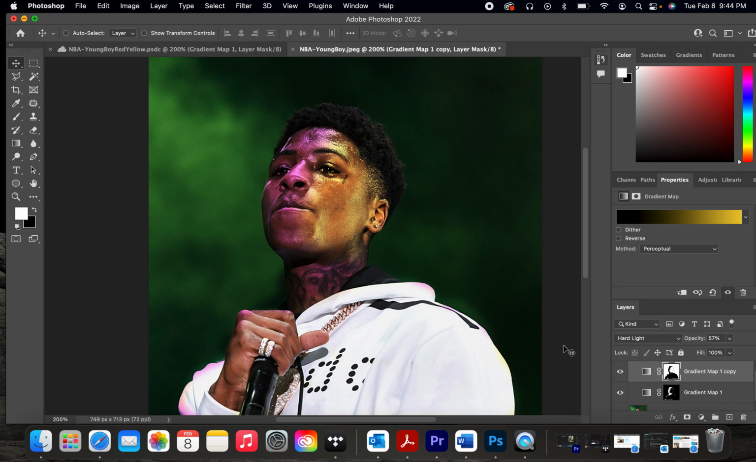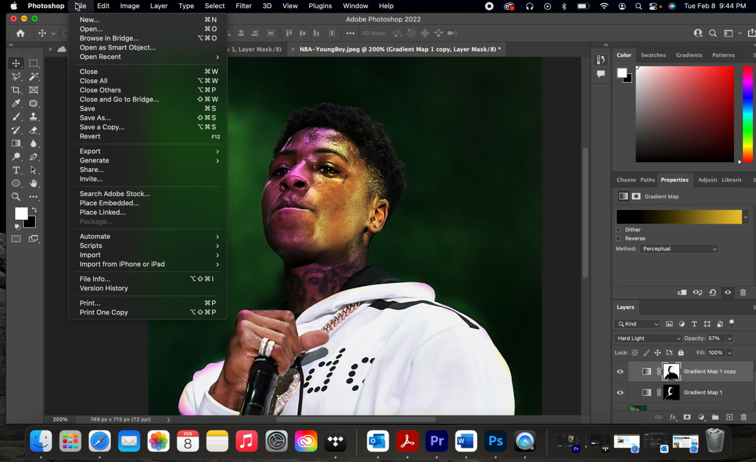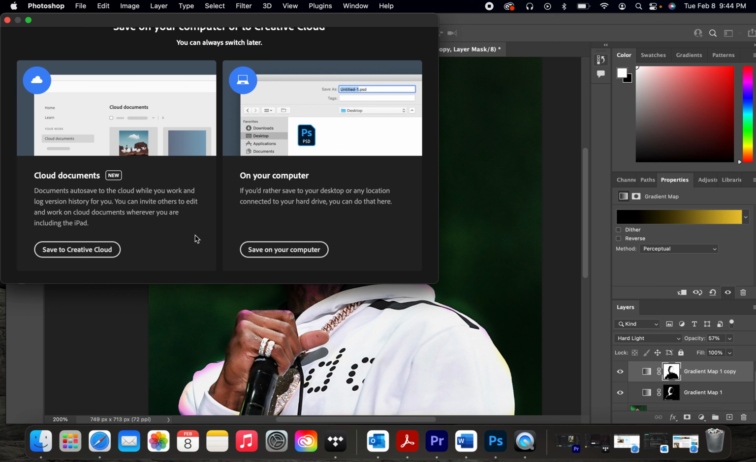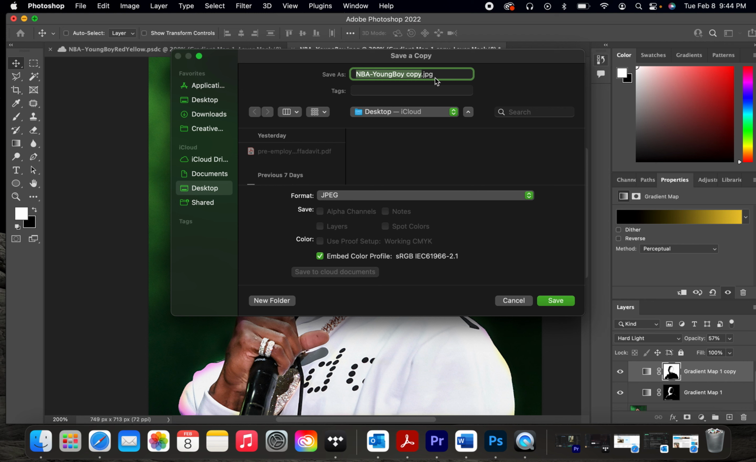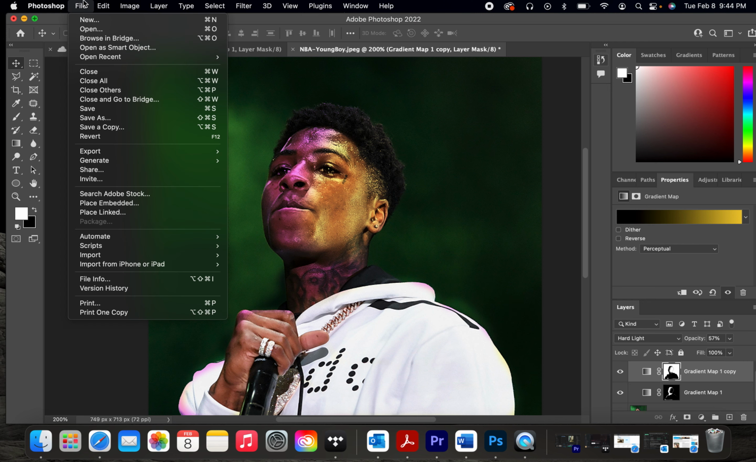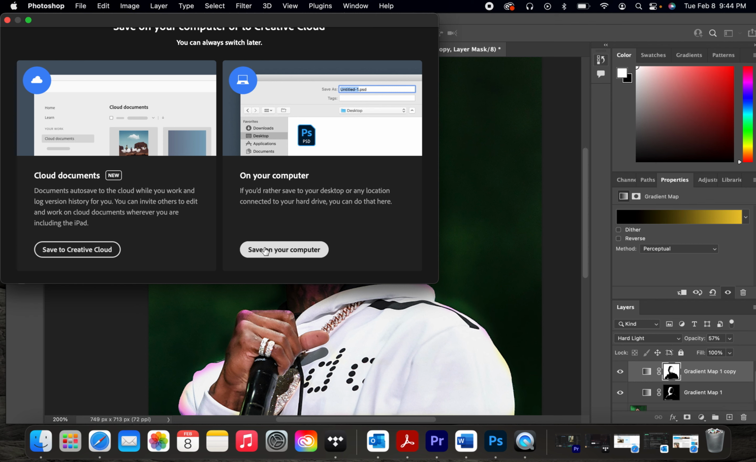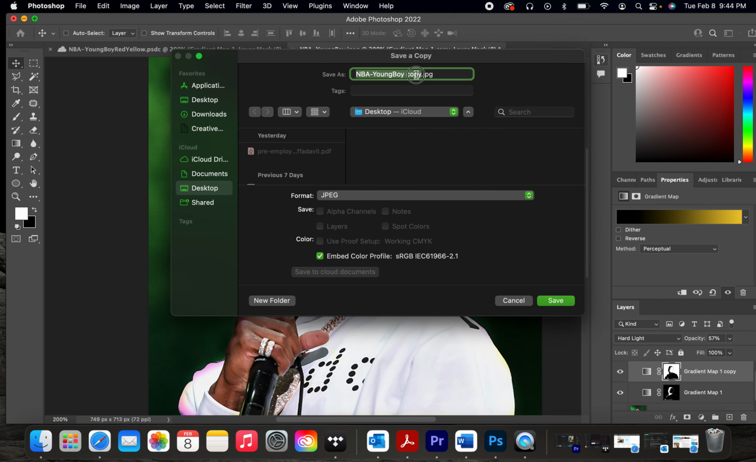And once you have it where you want it, what you want to do is click File, save a copy on your computer, and just put your name, save it, and turn it in the hub, right? So that's once again, File, Save a Copy. Do not Save As. Save a Copy. Save on your computer. Rename the file with your name, and click save.